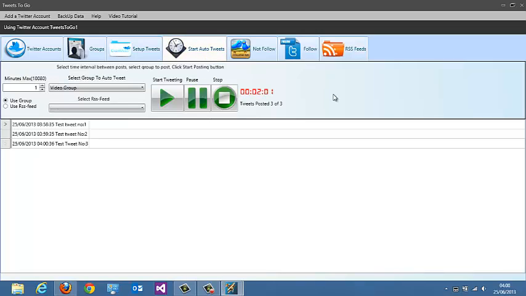Let's see, here we go. Okay, our auto tweets have stopped. The start button has re-enabled. It has posted 3 out of 3. And you can see the timer has gone red because it's finished, and it took 2 minutes and 1 second. Okay, and 2 minutes for 3 tweets is because the first tweet obviously goes at the time you select the start button. I'm going to change here now to RSS feeds. I'm going to select the Yahoo News.